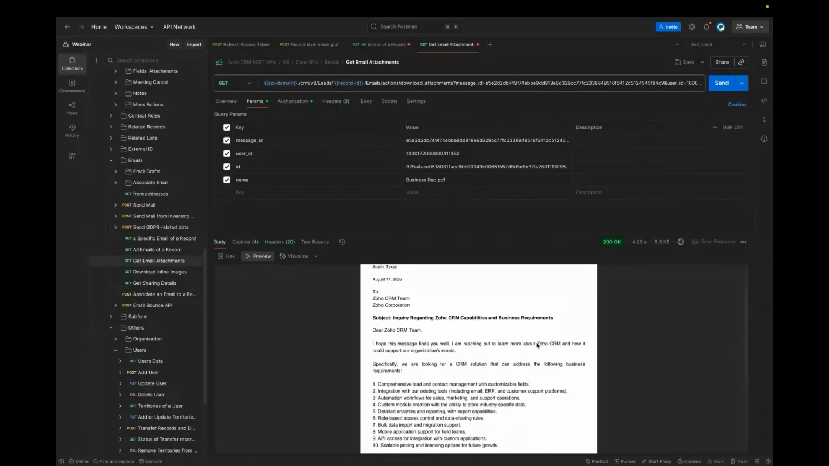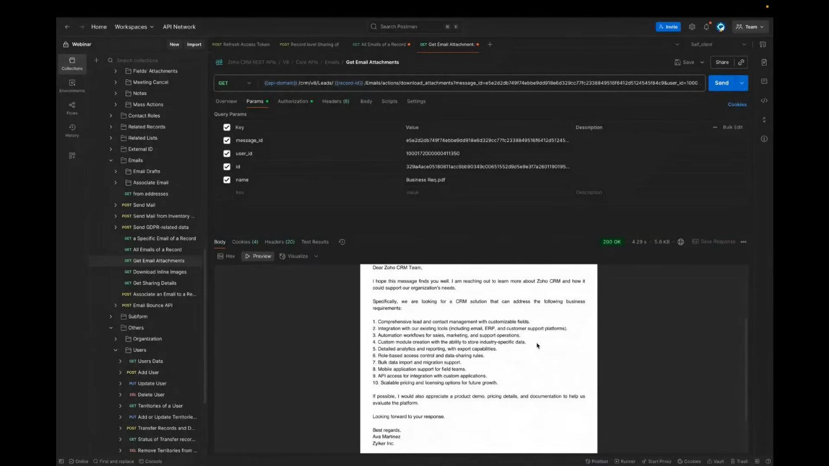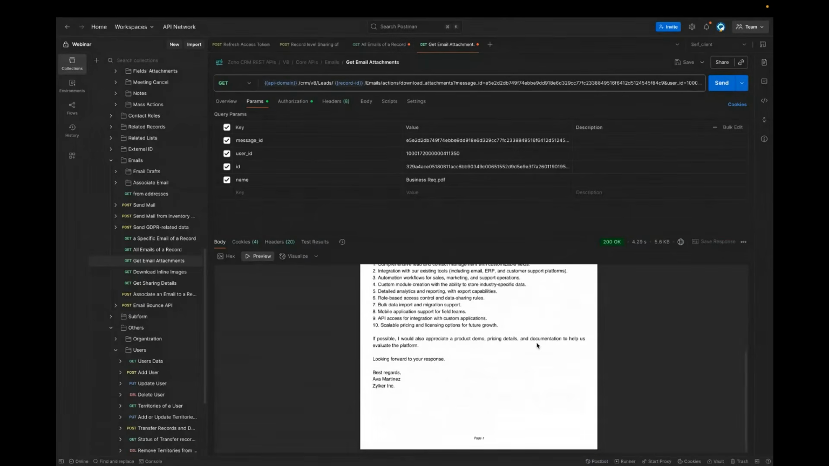All right, so this is the attachment that Eva had attached in the email. So this workflow, getting all the emails, identifying the specific email, and then using the email attachment API, means that instead of waiting for one person to read and forward everything, the entire team can access both the email and its attachments instantly. So we can start reviewing Eva's requirements and preparing a proposal without any delay.